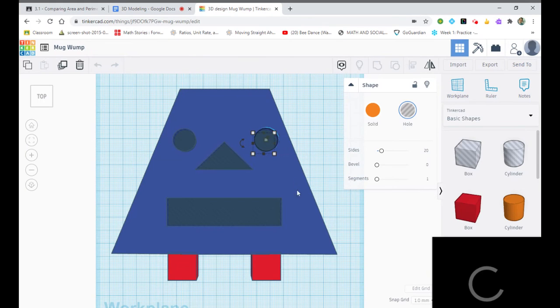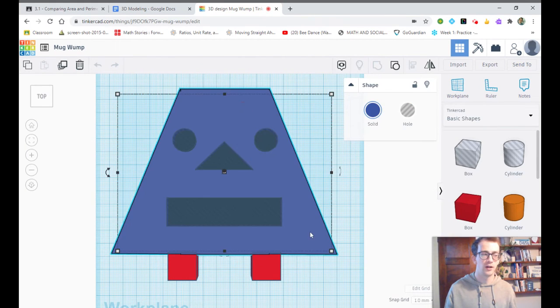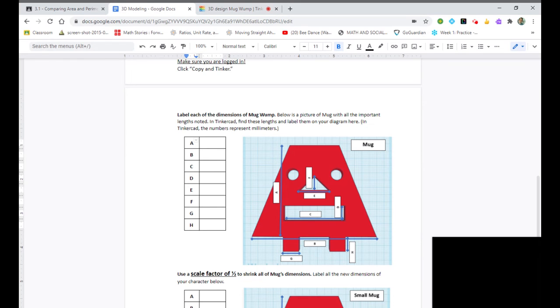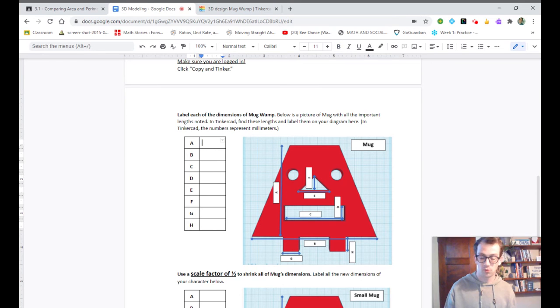In Tinkercad, what you might have already found is if you are clicking on an object, like I want to know how tall this trapezoid is, if I click on that trapezoid, I see these white boxes showing up in the corner. If I hover over them and if I click on them, I see these numbers showing up on the sides. Those are the dimensions in millimeters of how big that object is. So if I want to know dimension A from the top of his trapezoid to the base, then I can click on there and I see that is 120 millimeters. I'm going to go ahead and fill that in right here.